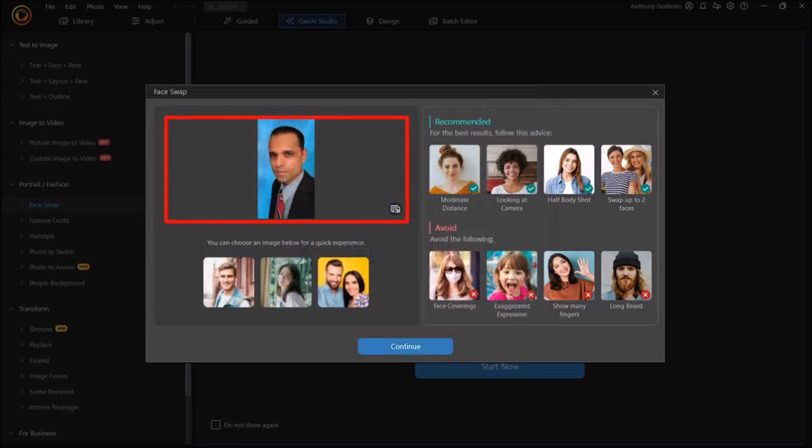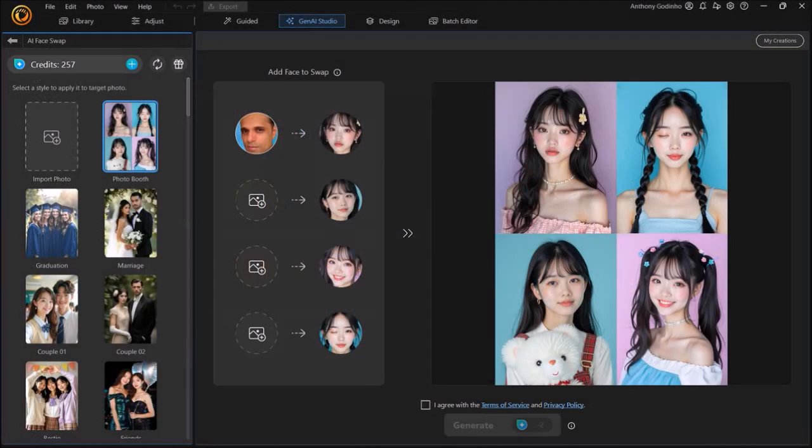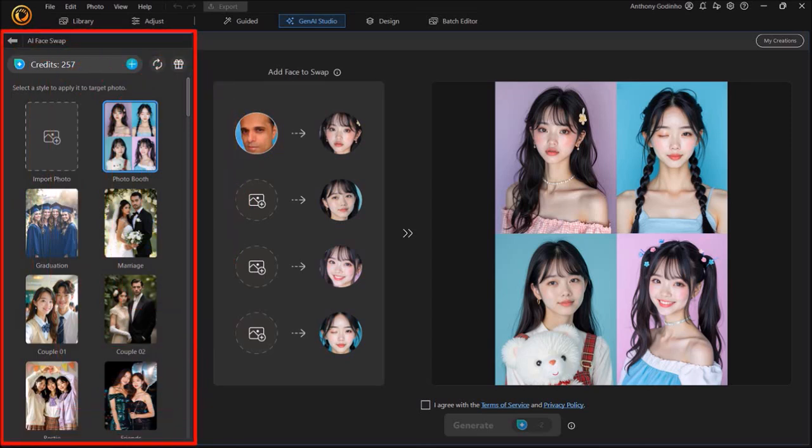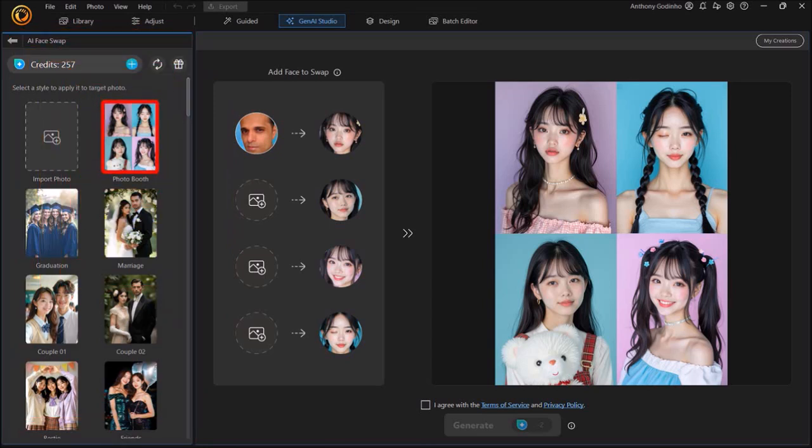So here is the image that I'm going to be using. So I'll click on Continue. And here is the image. In this left side panel, you'll find different styles or templates that you can choose from. This first template has 4 face swap images, as you can see.